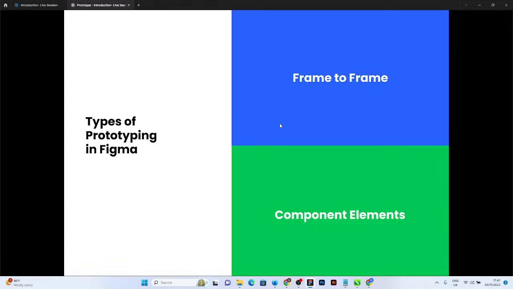So these are the two main types you would see in Figma. Either you are moving from one screen or frame to another, or you are moving between elements in a component. And yes, those elements can actually be frame to frame, but just understand that you can move from the bigger screen you have, your bigger external frame, to another frame, and also you can move to animating component elements, okay?